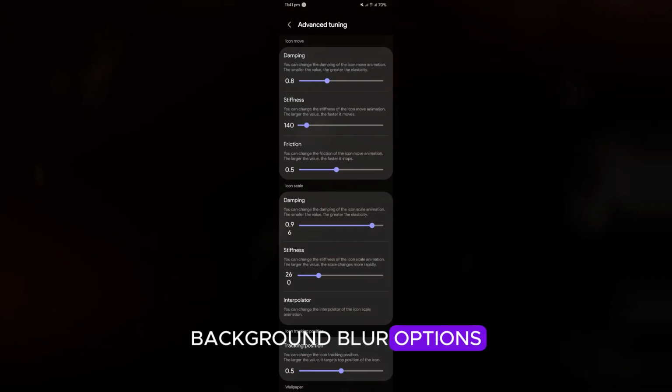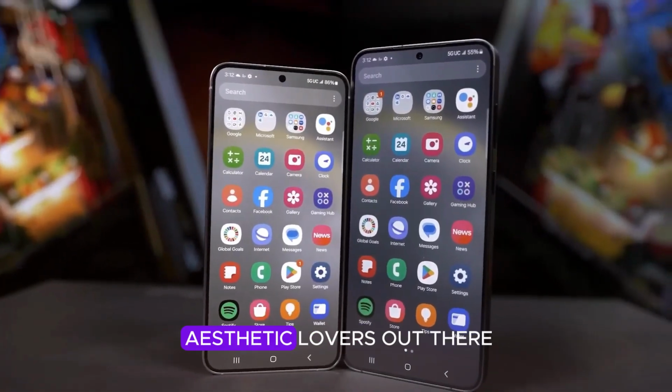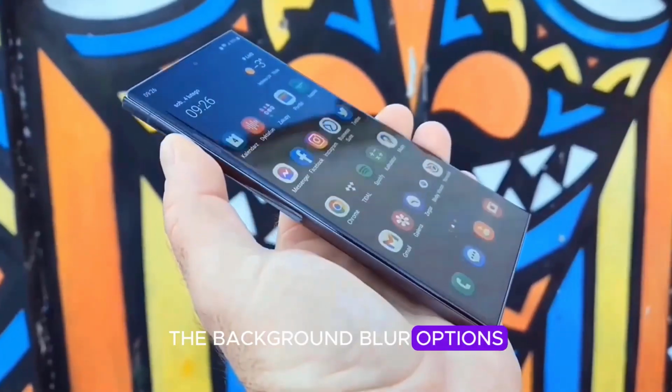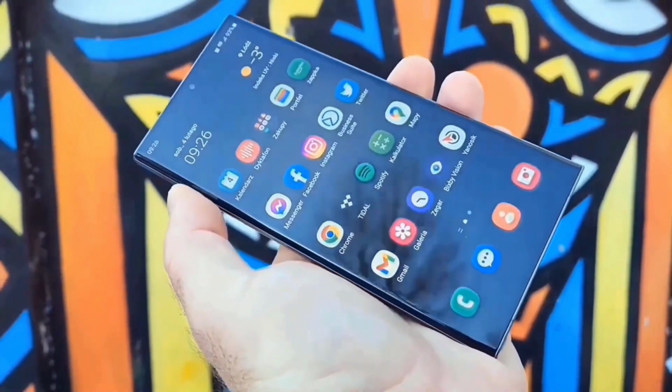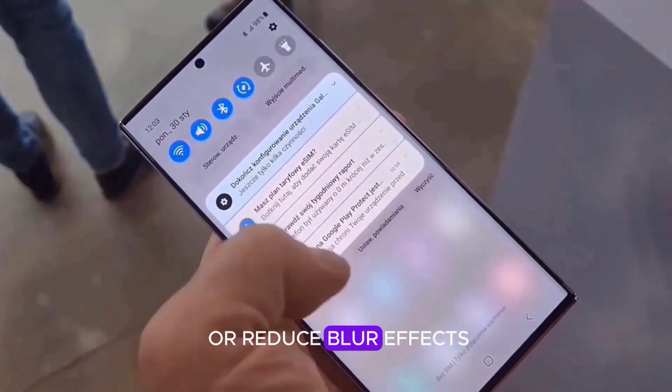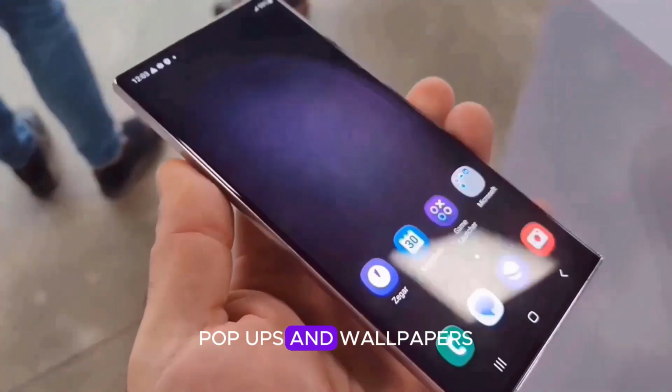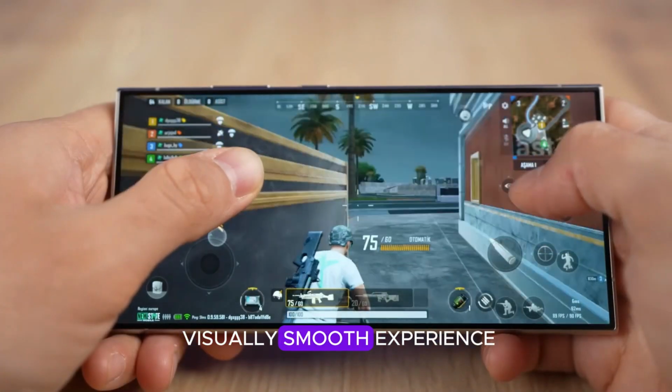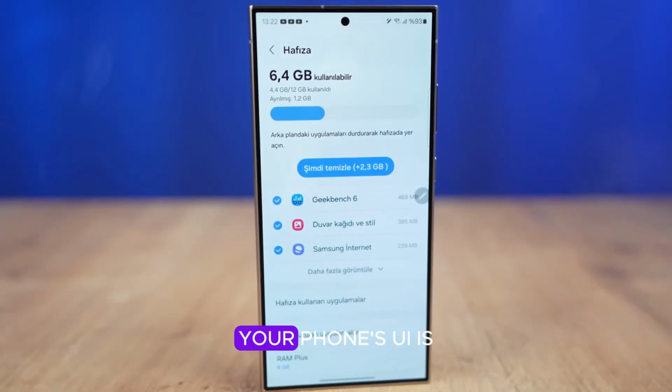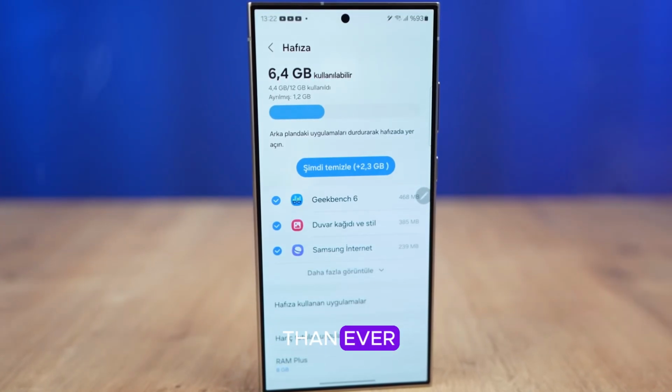Background blur options. And for all the aesthetic lovers out there, the background blur options are super customizable. You can now increase or reduce blur effects in folders, pop-ups, and wallpapers to create a more visually smooth experience. Your phone's UI is about to look sleeker than ever.